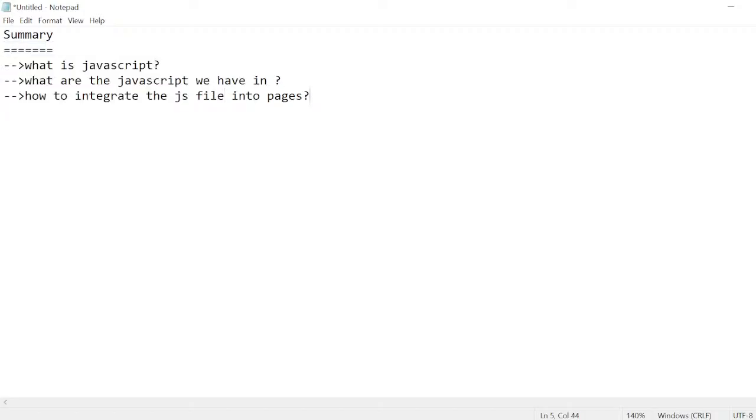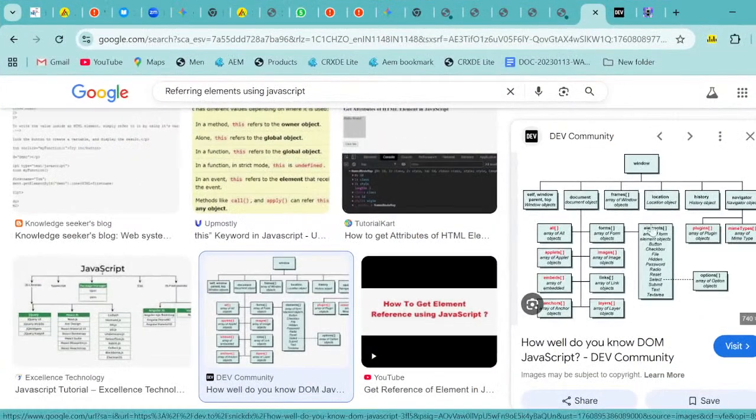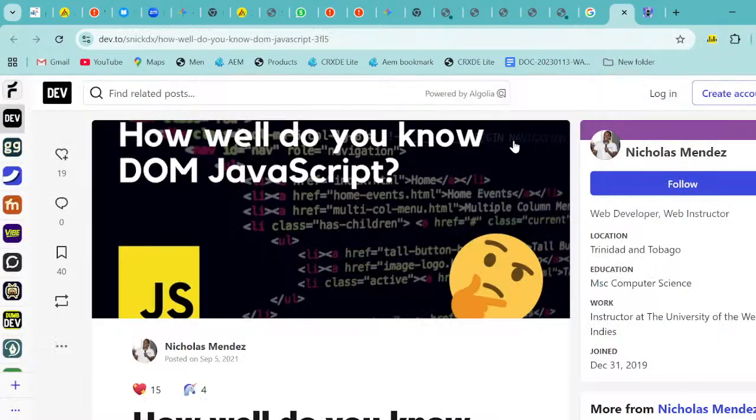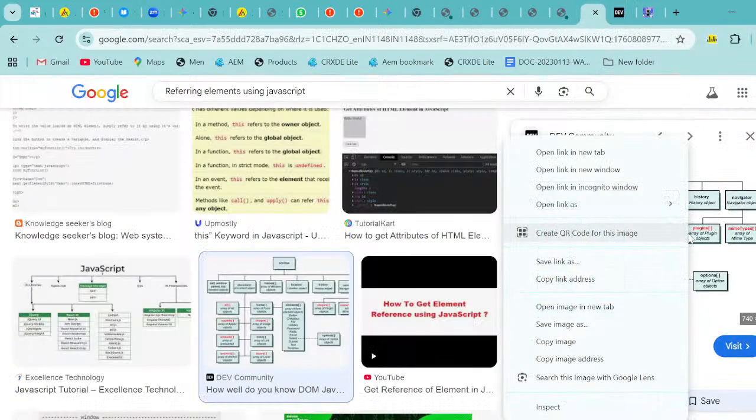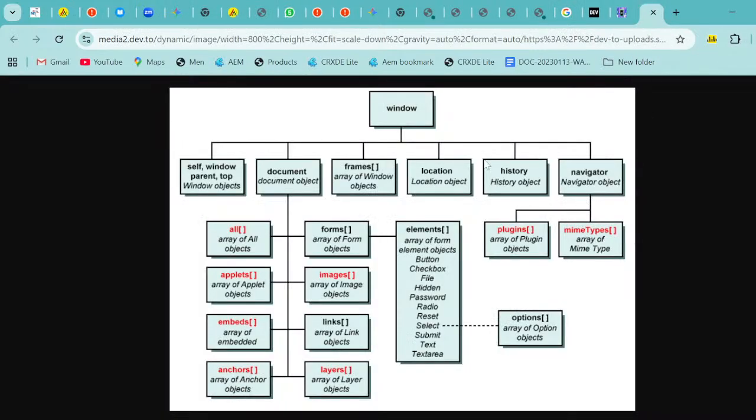Okay, very good. Now we can go ahead, and today we can start with referring HTML elements using JavaScript. So this is today's topic, guys. Generally in this there is one diagram, the DOM diagram, and this is the same everywhere. Let me open a new tab. Yeah, see here.